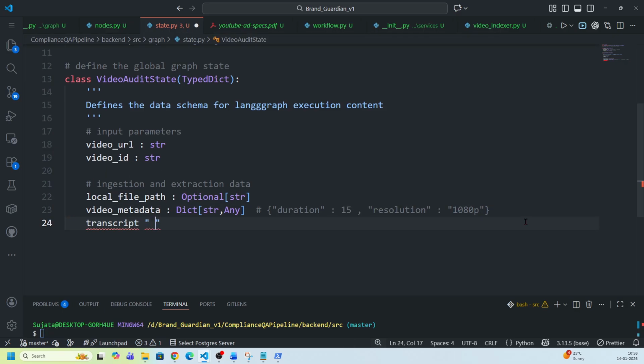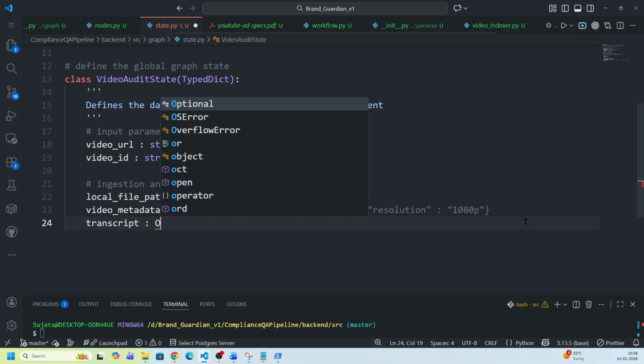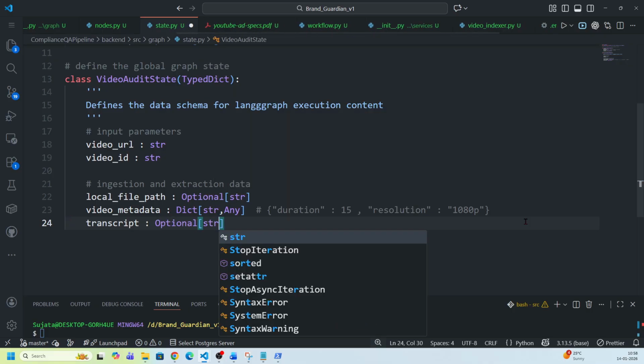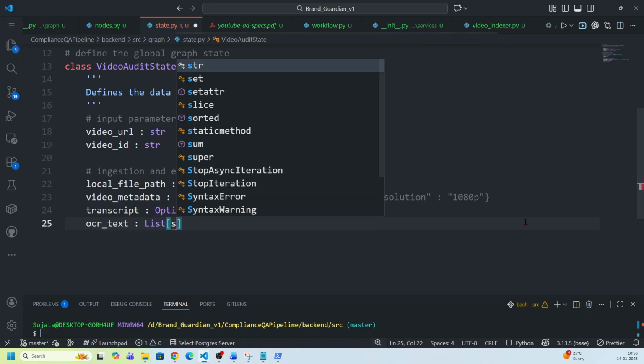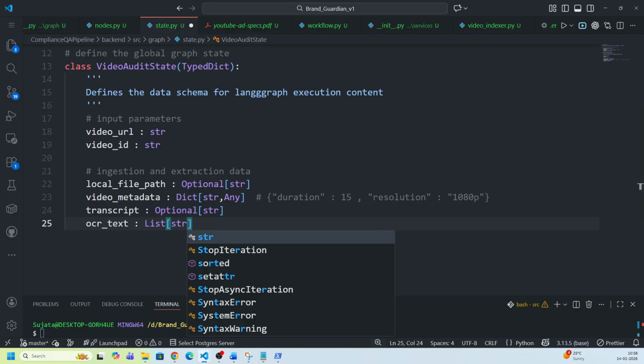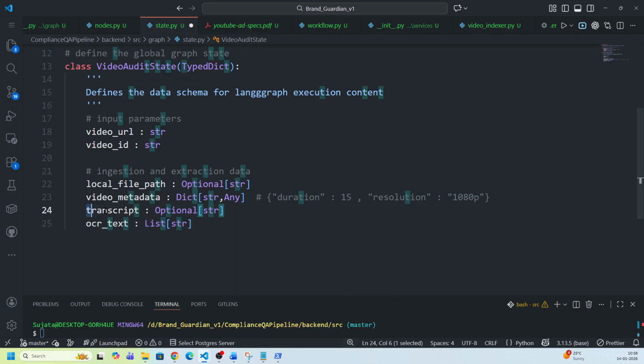We're also going to take the transcript. The transcript again is optional. And we'll also take the OCR text, the thing that appears on screen. This is going to be a list of strings. And the transcript is actually the fully extracted speech to text.